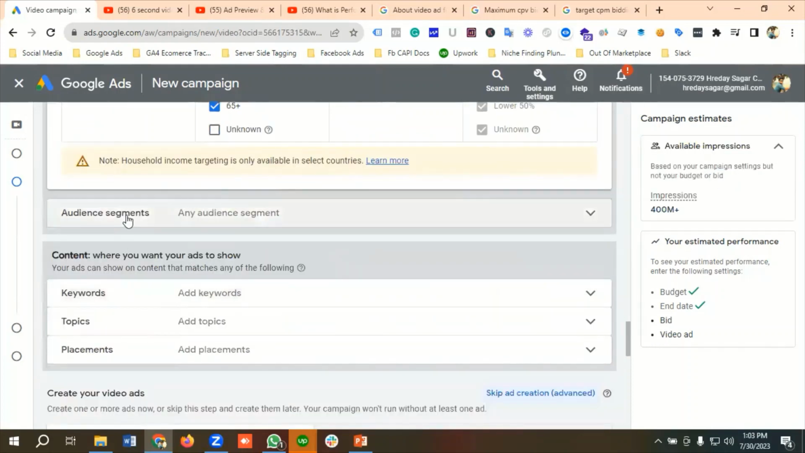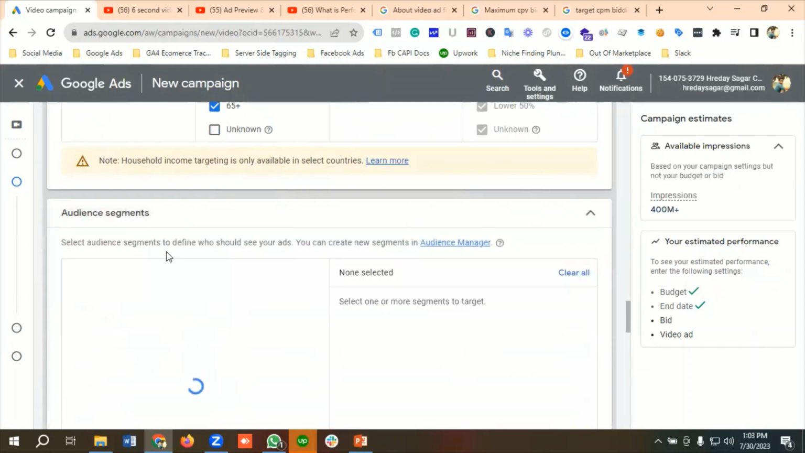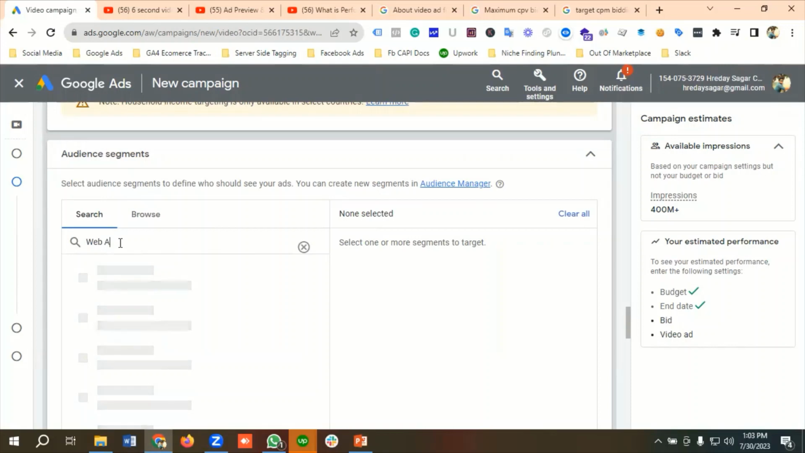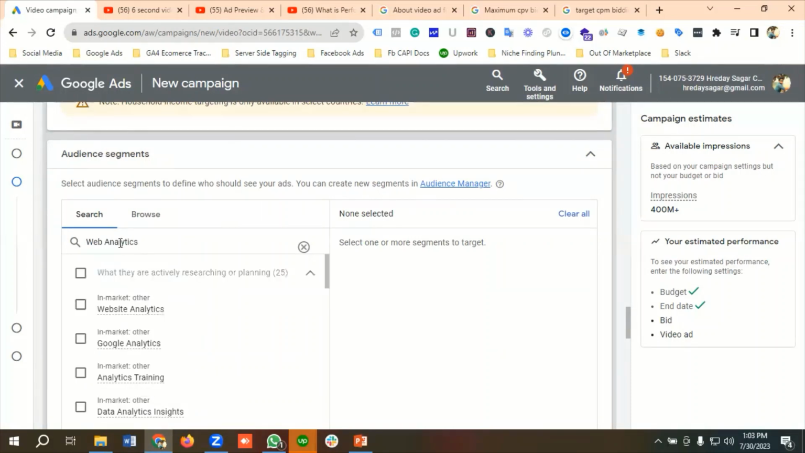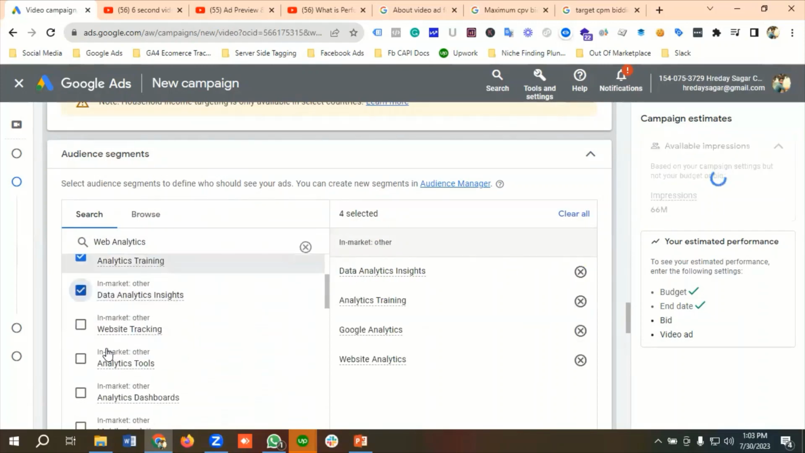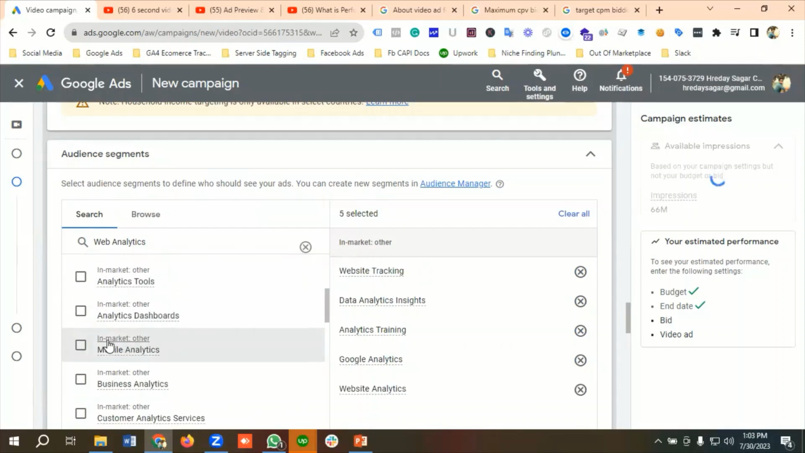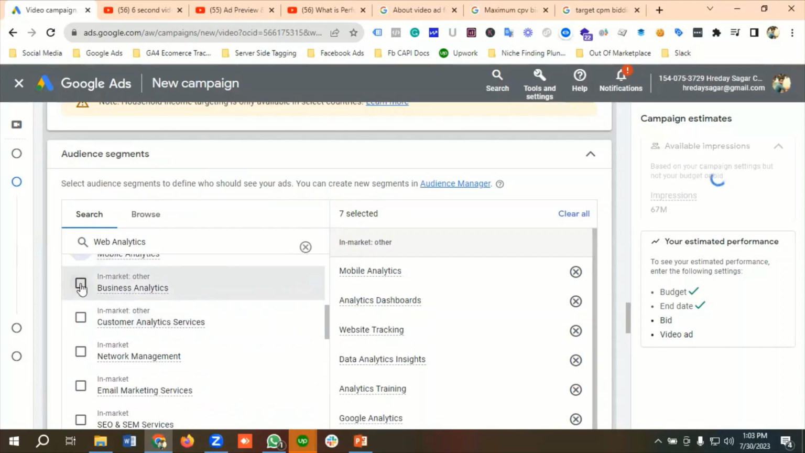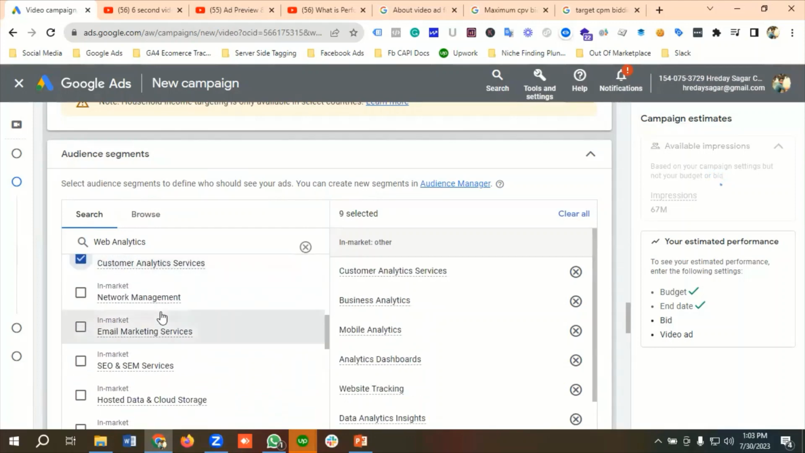Okay. And from the audience segments, I'm going to be writing my services. Okay. So I'll write web analytics. So you can use your niches as per your requirement. So I'm going to be choosing some of my services, like web analytics, Google Analytics, analytics training, data analytics insights, website tracking, analytics tool, mobile analytics, okay, business analytics, customer analytics service. Okay.